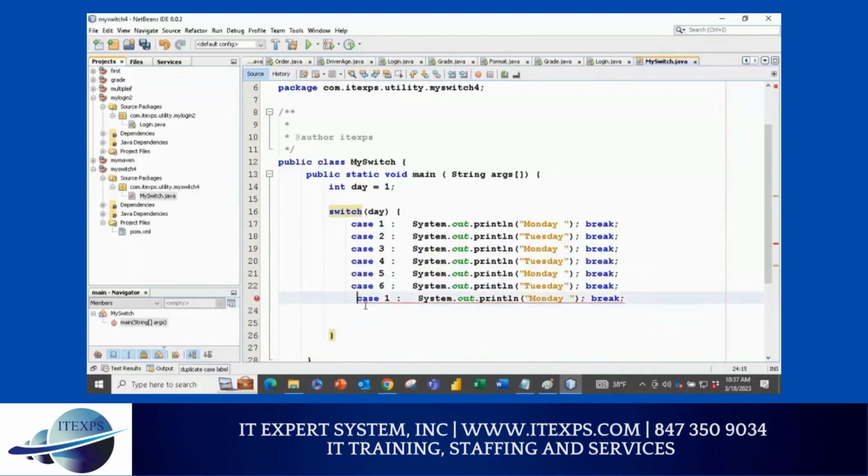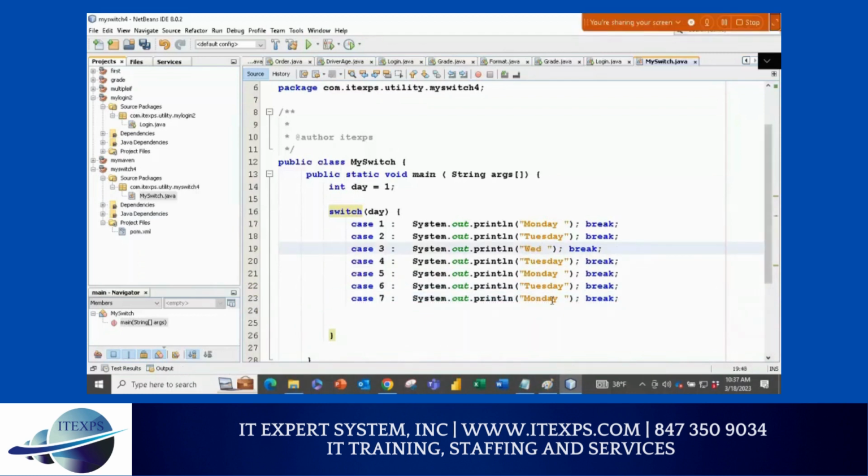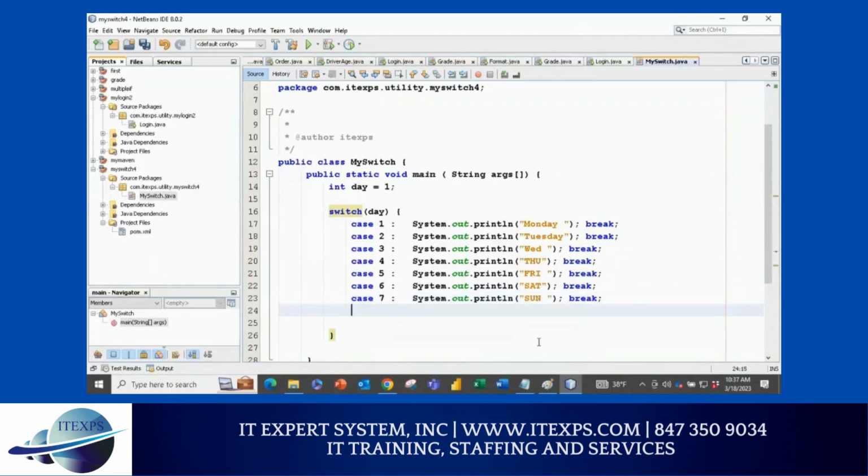right? 7. And then we'll change the day, Monday to Tuesday, Wednesday. So I'll say Wednesday here, and here I'll say Thursday, and here I'll say Friday, and here I'll say Saturday, and here I'll say Sunday. So you can see I did a 7.